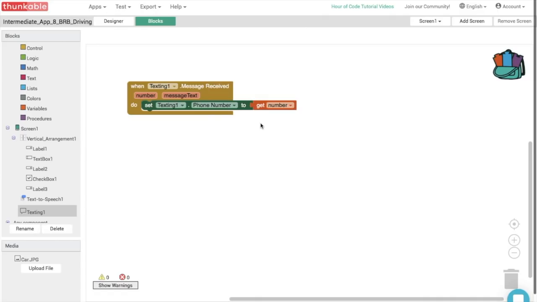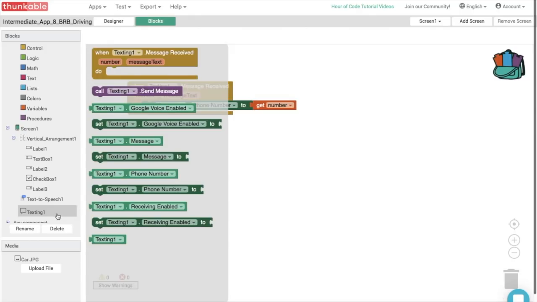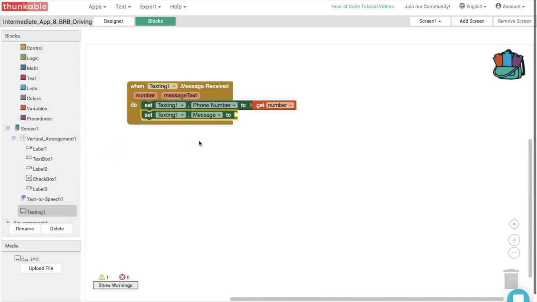Next, we need a block that will send an auto message to anyone that texts or calls the phone. So what are we going to do? We need to go get a block in the texting component sections, and we are going to select the set texting1.message2 block. Go ahead and thunk that right in.